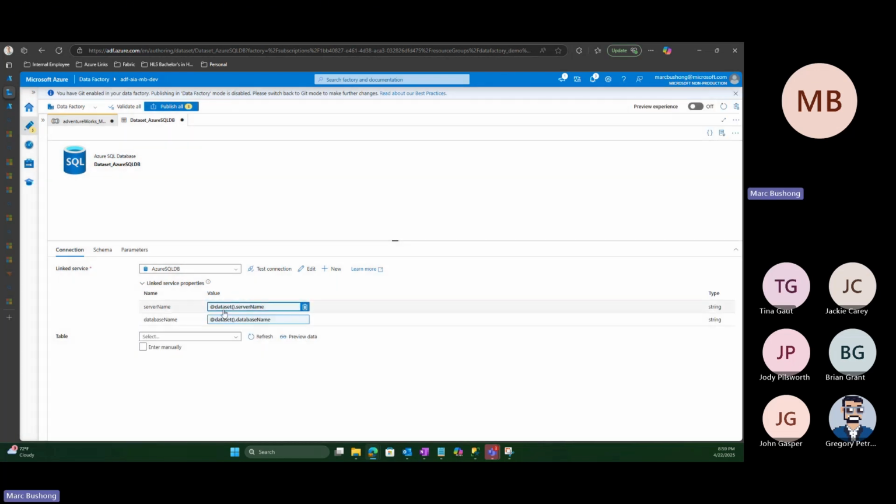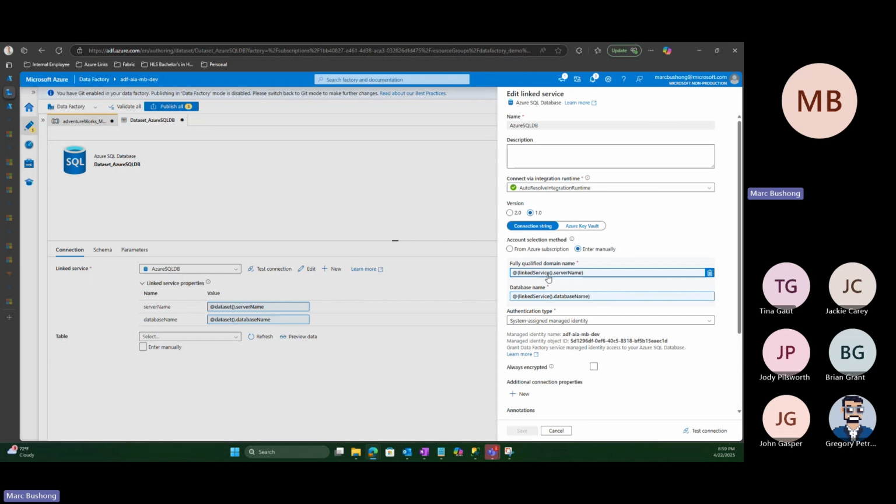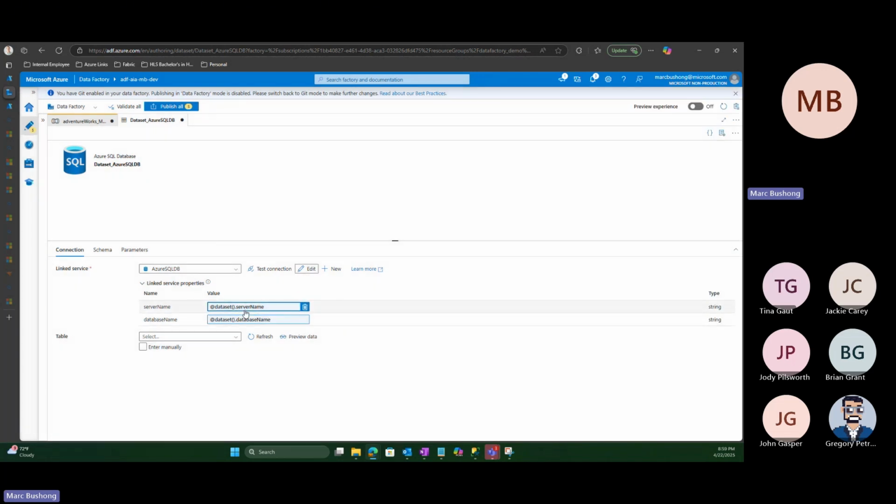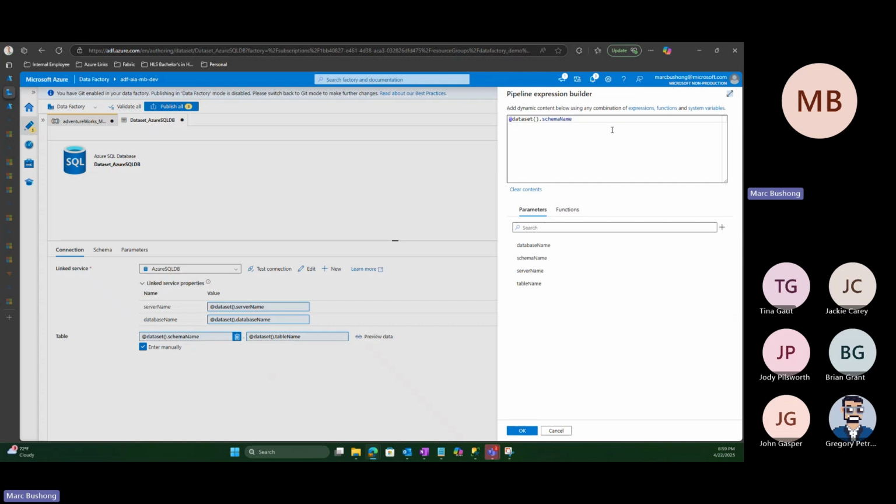And we do server name, database name. What you'll notice is that these actually say dataset because these are the parameters defined at the dataset. We're not doing the linked service ones. If you hit edit, see how these say linked service, because those are parameters defined at the linked service. These are parameters that are defined at the dataset that are going to get passed through to the linked service. Now for a table, I don't have anything here because it's parameterized. But what I want to parameterize is, I hit enter manually, and it's already pre-populated for me, but this is where I'm going to pass in the schema name from the dataset and table name.